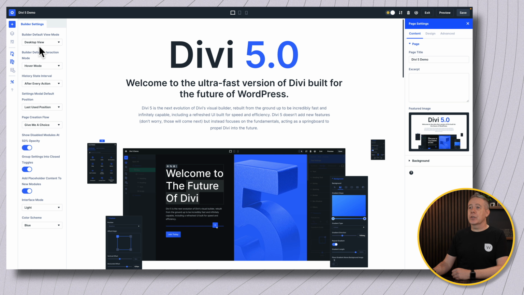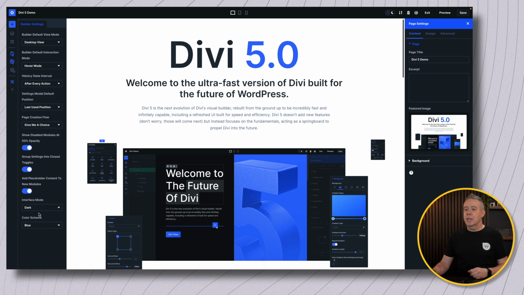And then inside here, you can do things like change the opacity of the disabled modules and so on. You can change the interface between light and dark mode. You can change the color scheme. You can see you can tweak various different aspects.